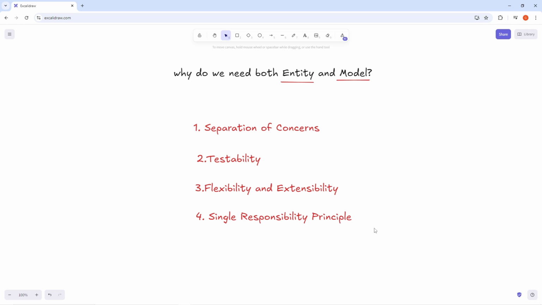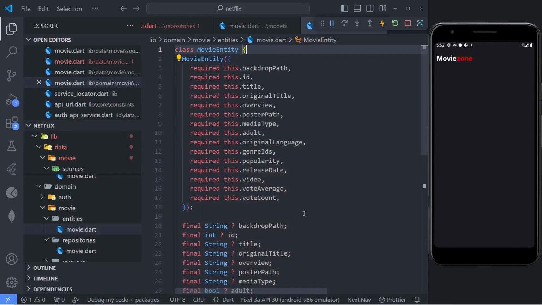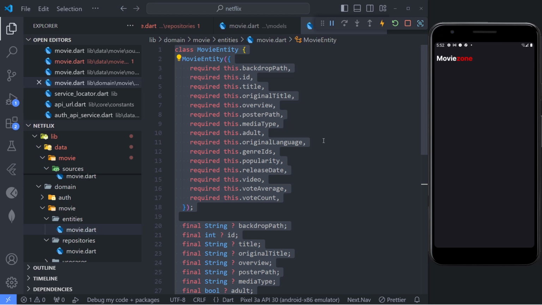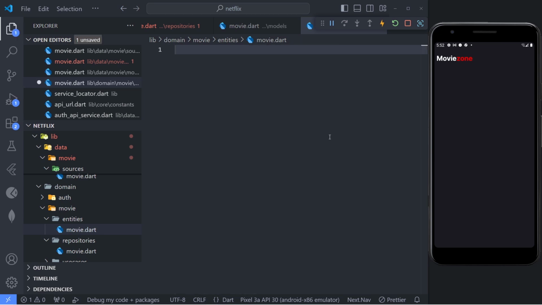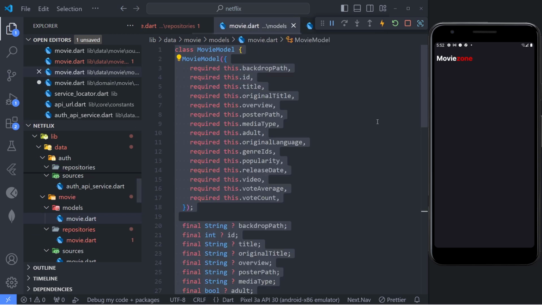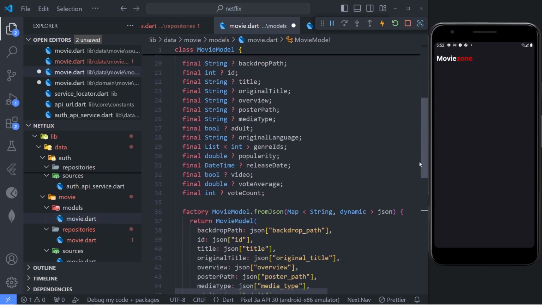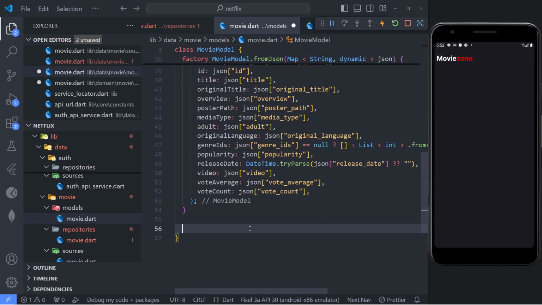Okay, awesome. Now, I want to show some examples for you so that you can understand better and it's going to make a bit more sense. Perfect. Now, let's go back to our project. Okay, great. Now, this is our entity and I'm going to remove this one. And let's imagine we only have the model and we don't have the entity. So let's go back to the movie model.